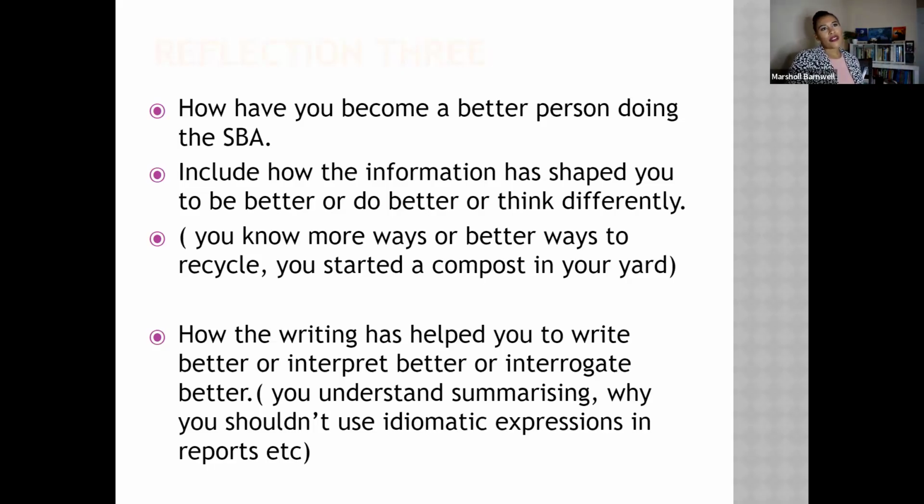Or you look at the fact that you can now summarize or paraphrase things better because of the limited word count that is in these reflections, because each reflection must be 100 words, right? So you have your limitations, but you have enough room for you to expand and say how you have expanded, right? So you look at yourself as an individual, both as a student and as a person, and how has doing this SBA impacted you.